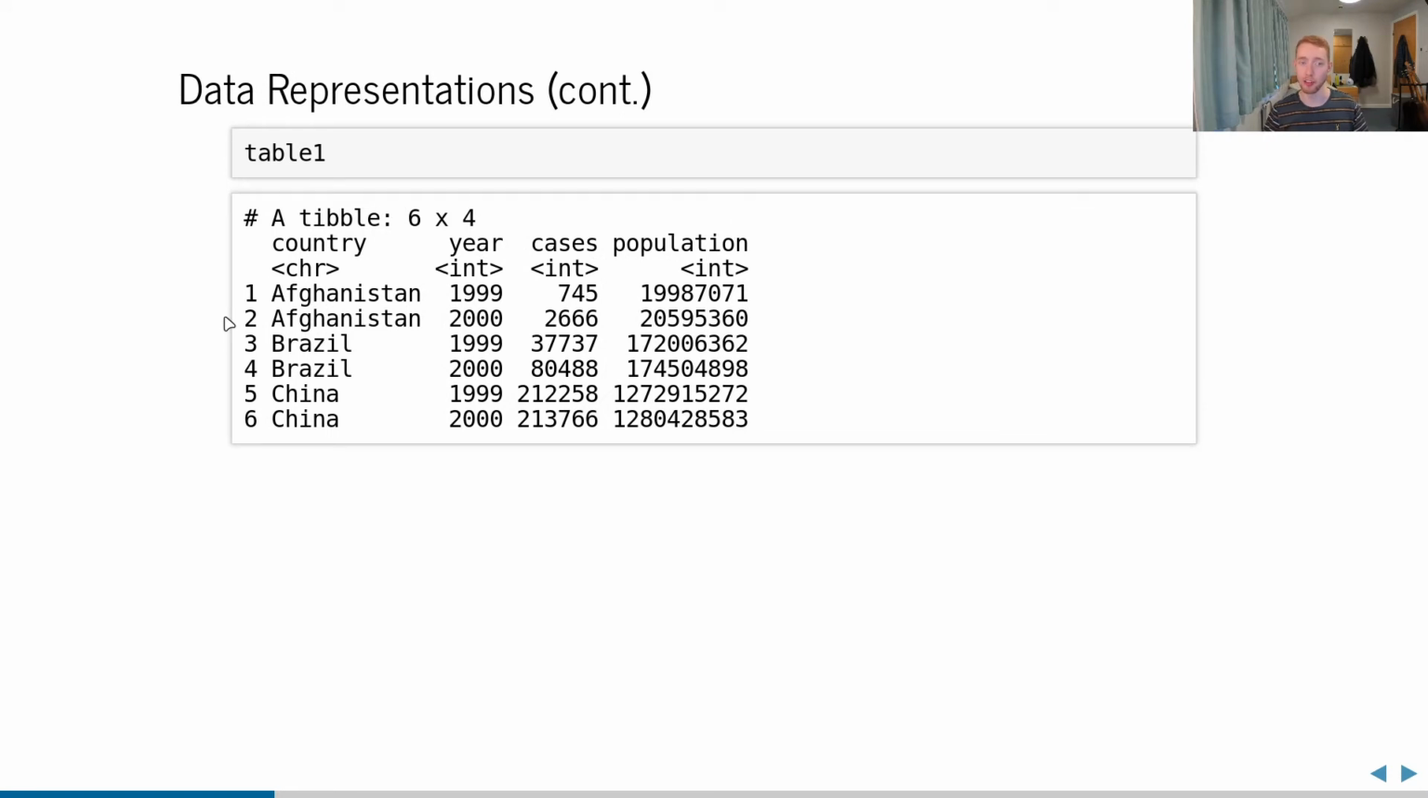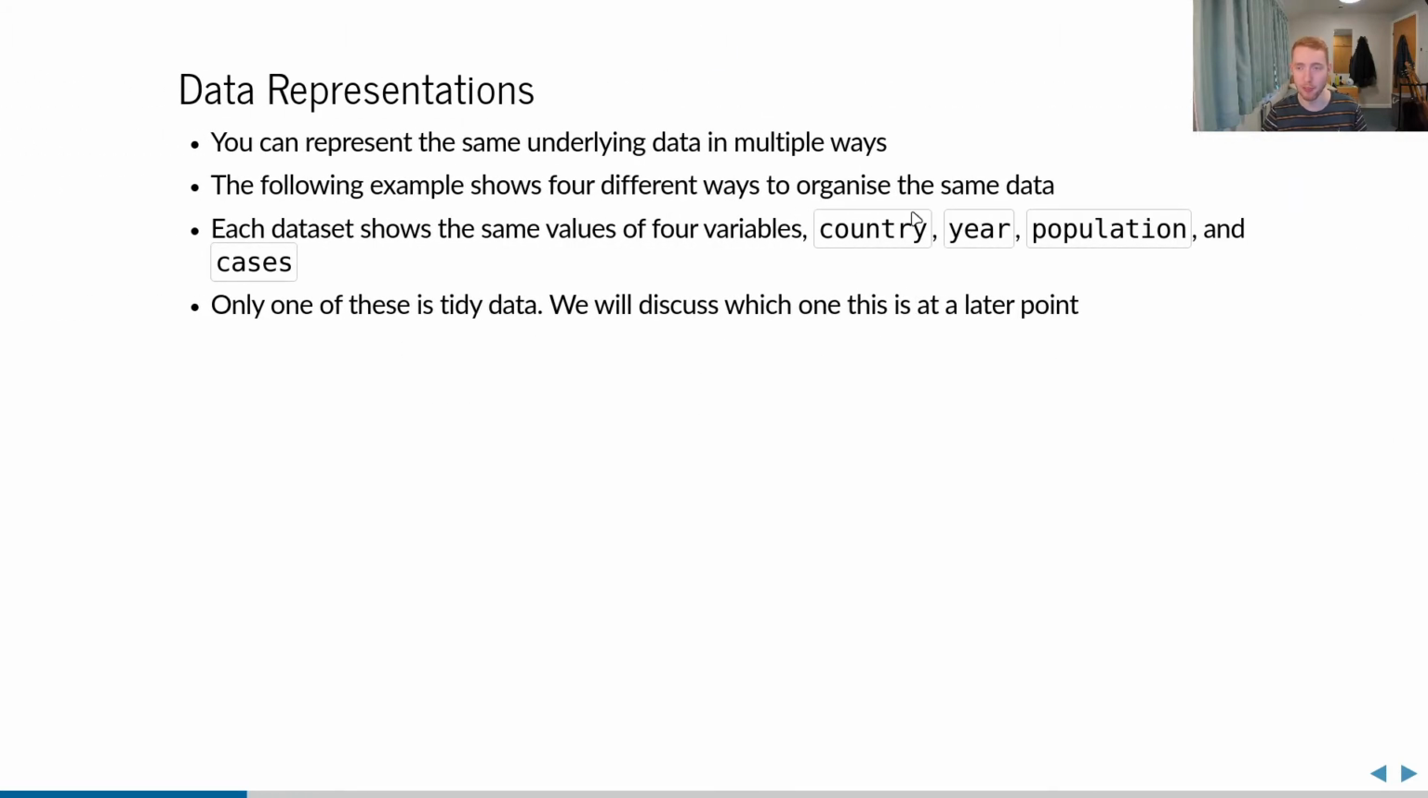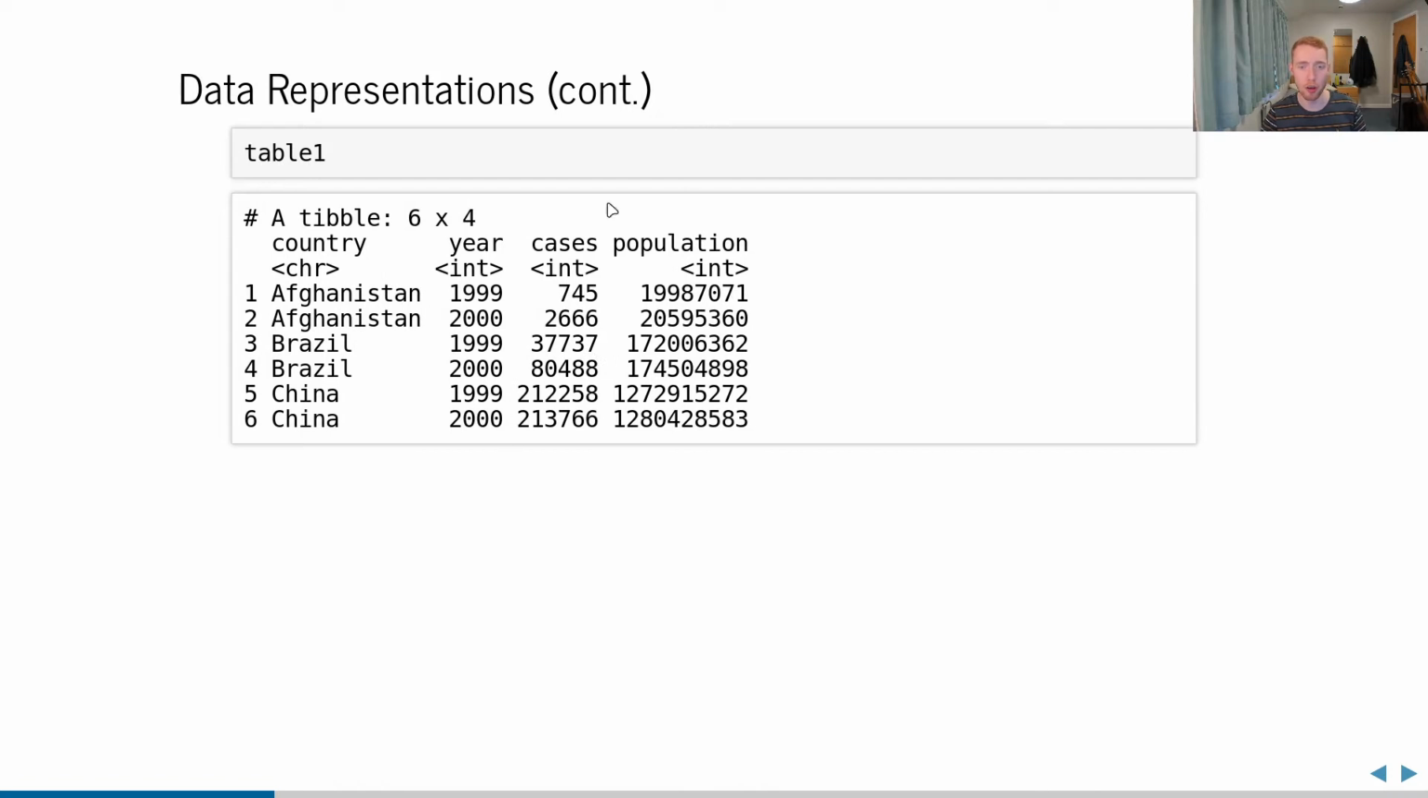Let's start with this first table. This is table 1, and this is a very sensible representation of this data. We have four bits of information: country, the year, how many cases, and the population. So the country is Afghanistan, and in the year 1999, there were 745 TB cases out of this population. That is one format for this data, but it's certainly not the only way of representing it.